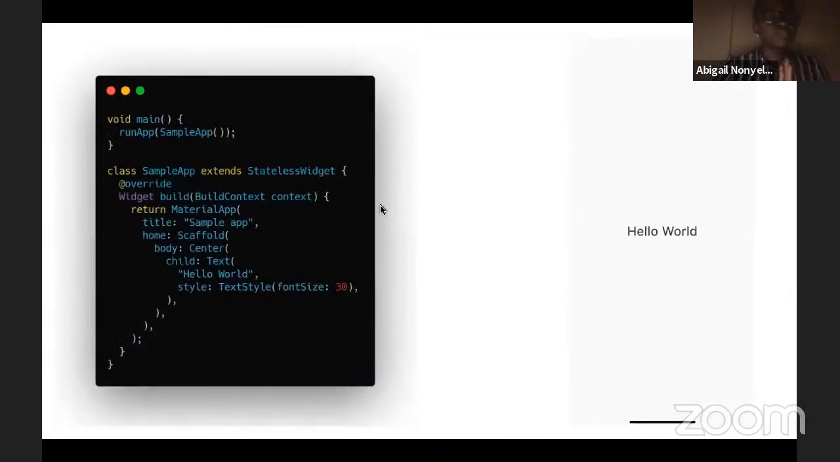Now here's a sample app using Flutter. So we have the main, and then we have this widget over here. If you hear about Flutter, you'd be told that everything in Flutter is a widget. And this is an example of a widget in Flutter. So there are a ton of widgets that we're going to cover through the course of the program. This is a stateless widget, and we would cover that through the course of the program.